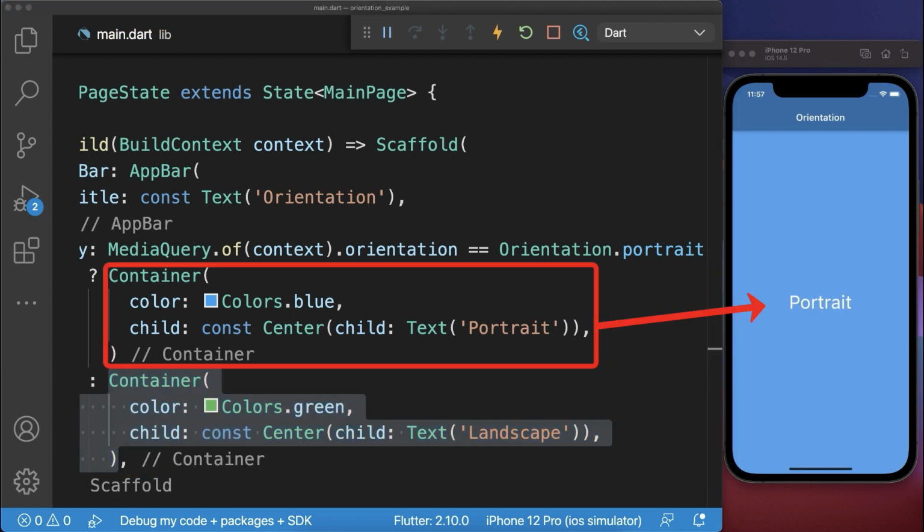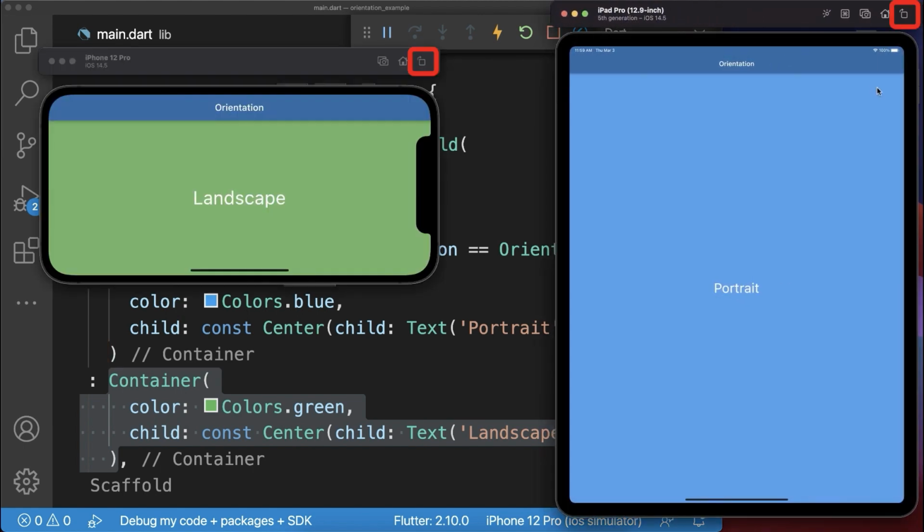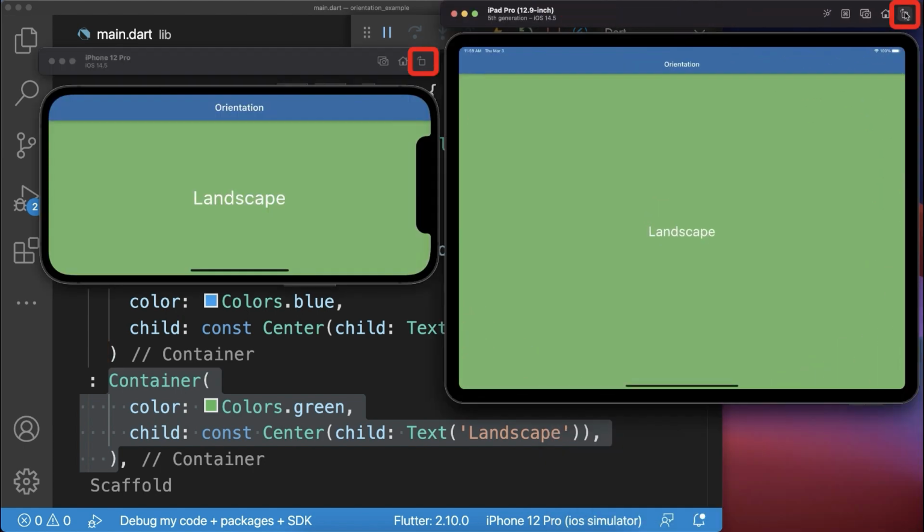With this we display by default the portrait mode for the phone and also for the tablet mode. If you change the orientation of your tablet or your phone, then the landscape mode is displayed.